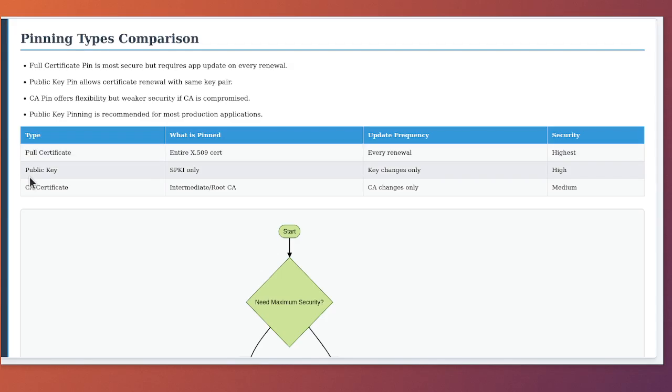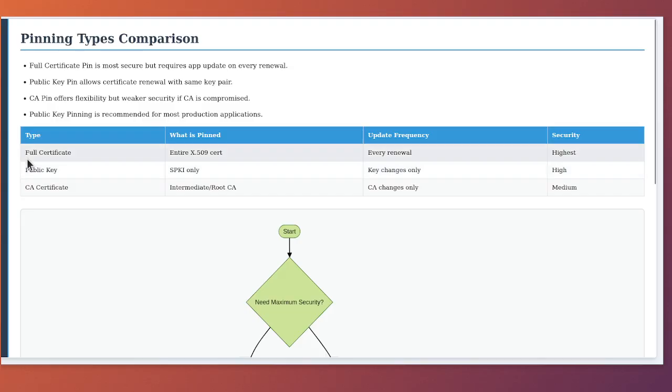The first approach is full certificate pinning, where you pin the entire X.509 certificate. This means you store a hash of the complete certificate including the public key, issuer information, validity dates, and all extensions. Any change to any field causes the pin to fail. This includes certificate renewals even if you use the same key pair. The advantage is maximum security, but you must update your application every time the certificate changes, which could be annually or more frequently.